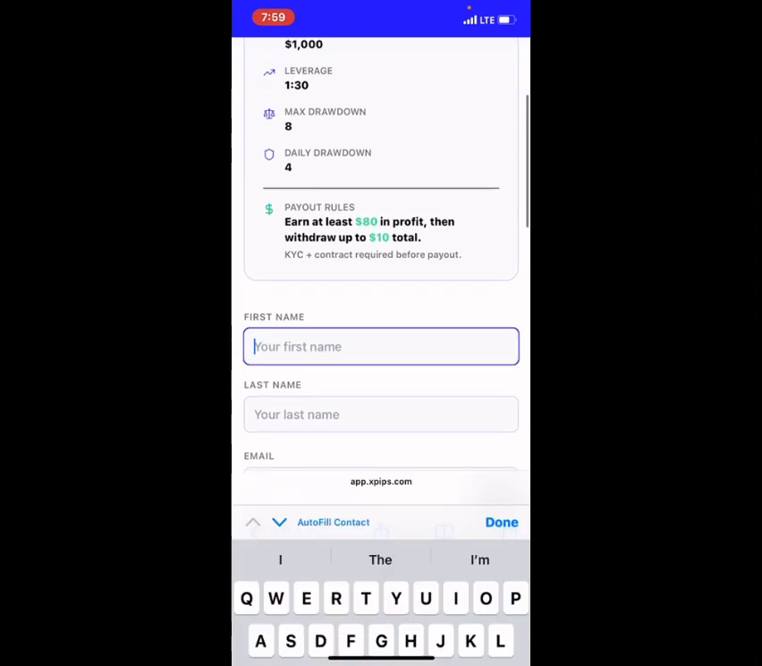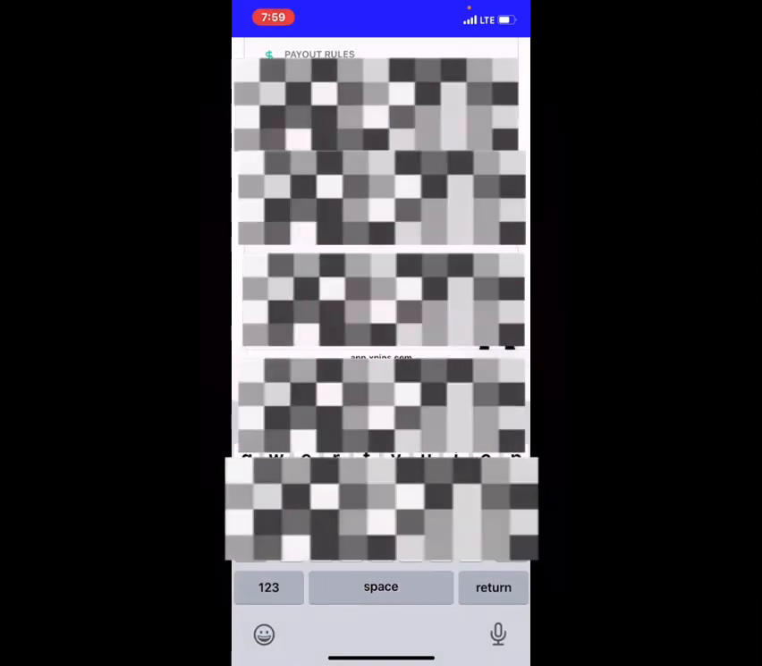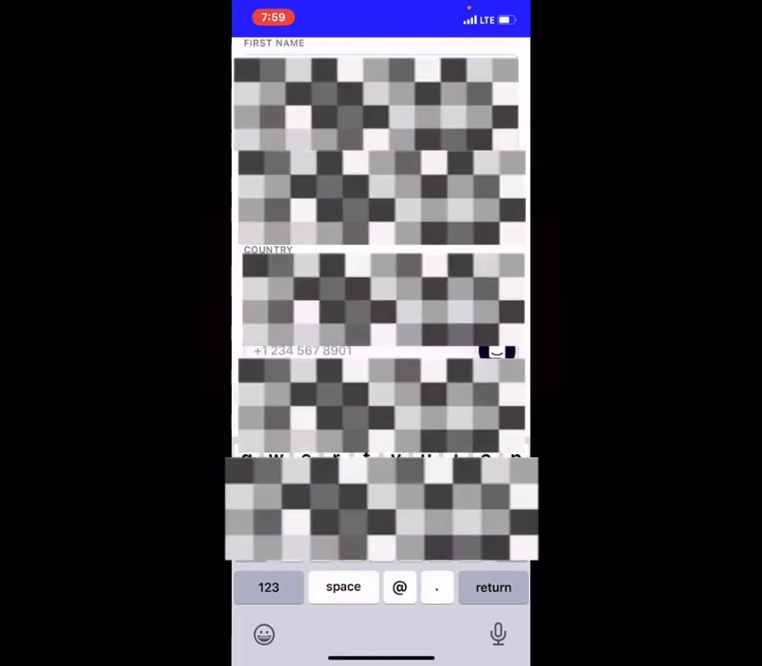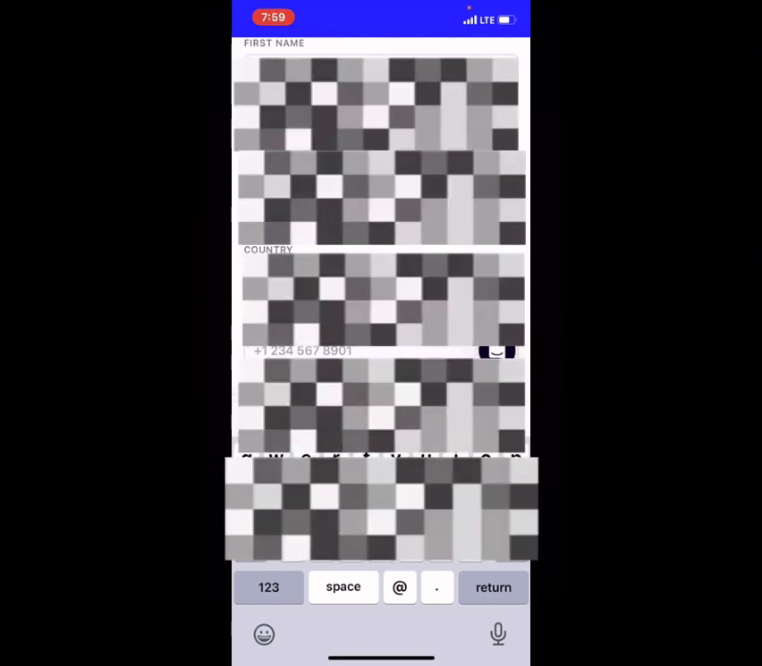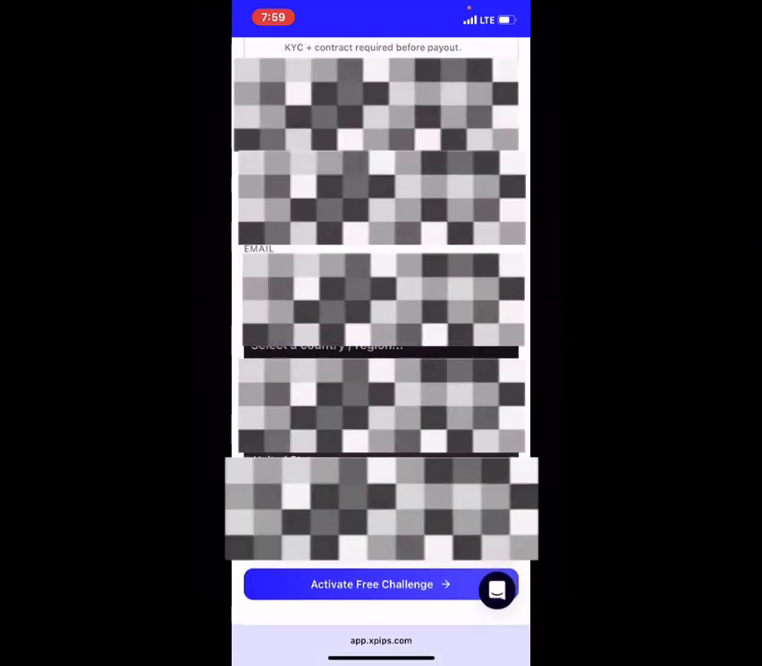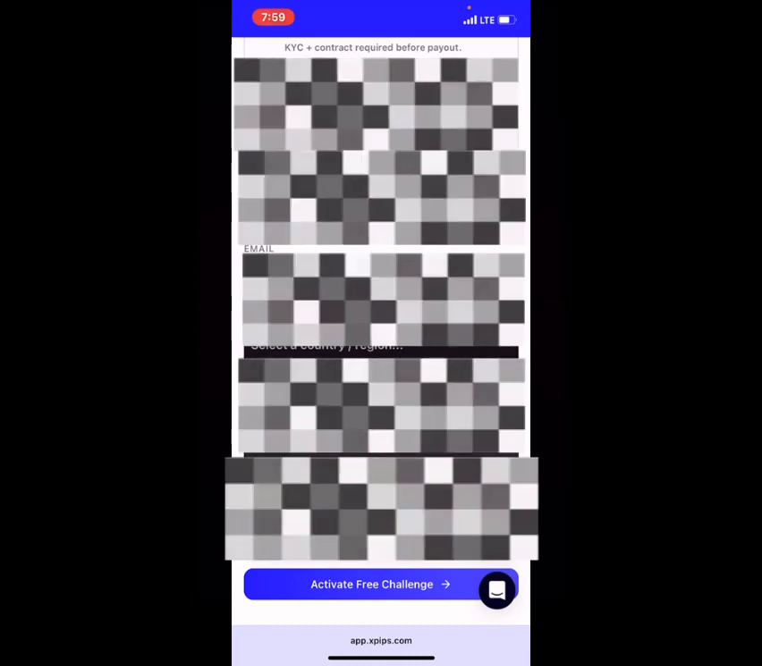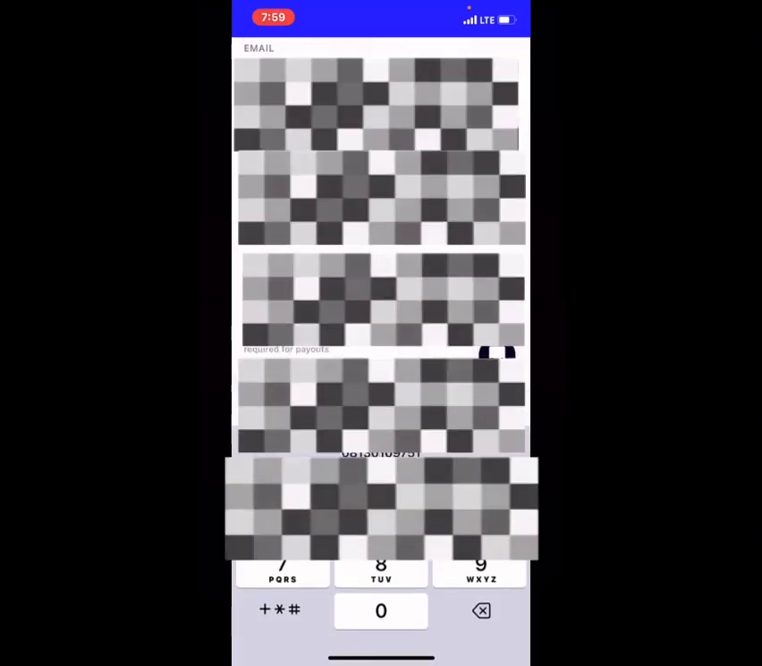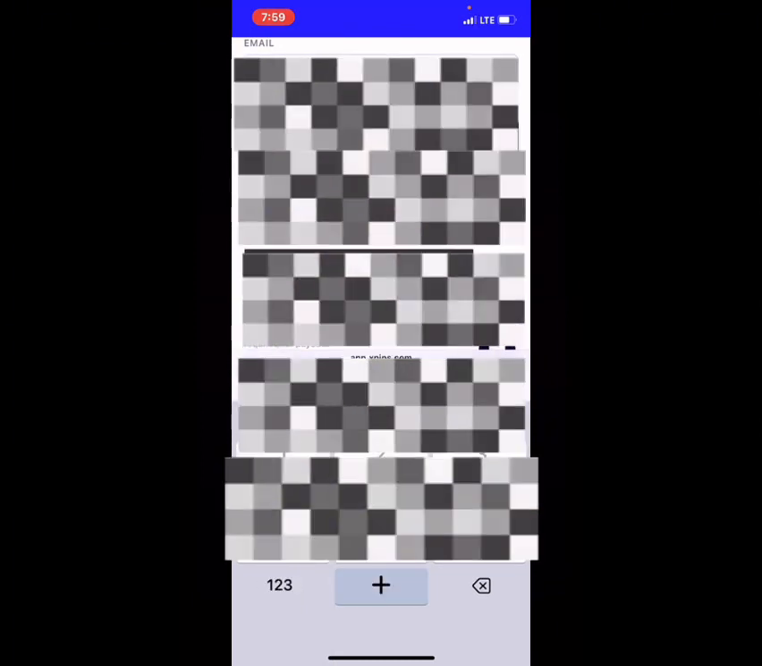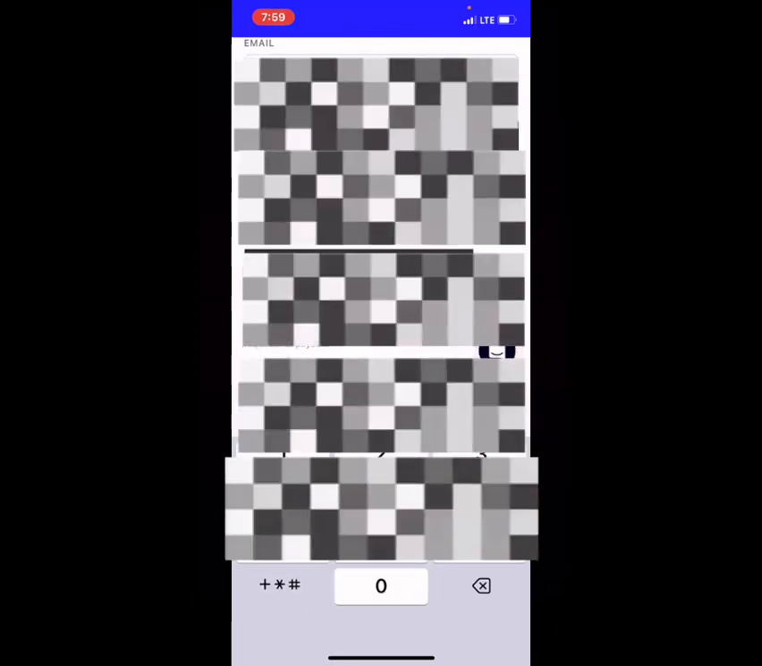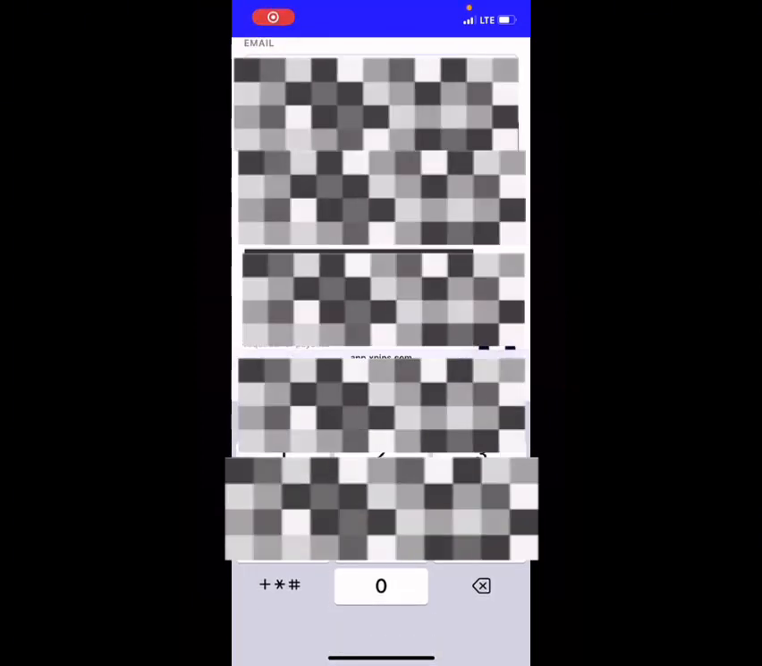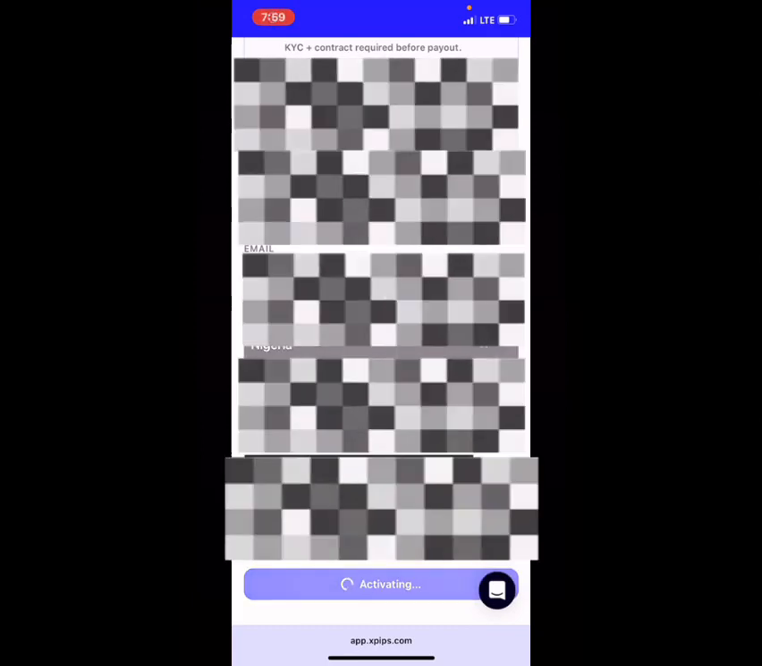Now, step one: signing up. You put your first name, put your last name, then put your Gmail. Then you select your state, your country. I'll search it, Nigeria. Then you put your phone number, +234. And after inputting your phone number, you click on activate free challenge.